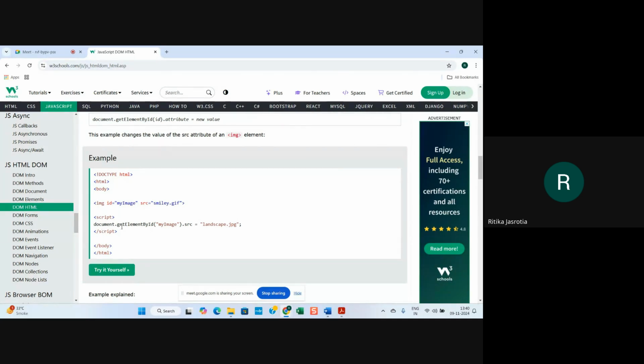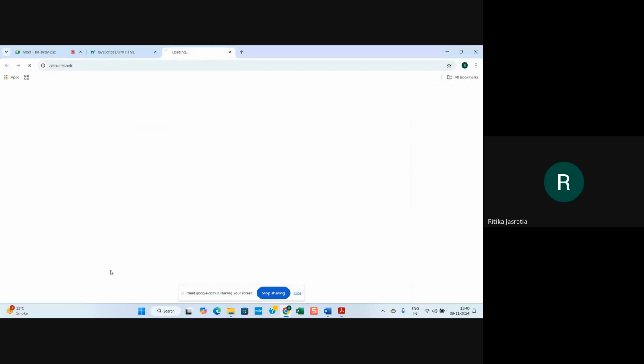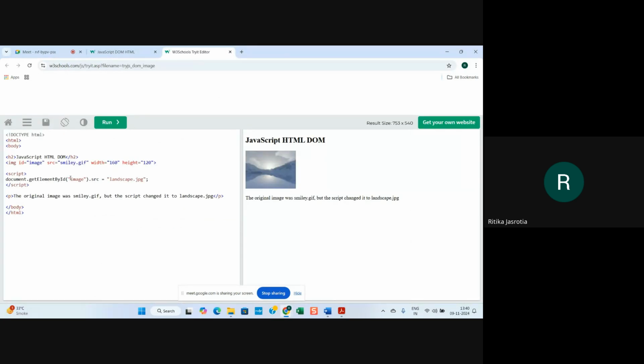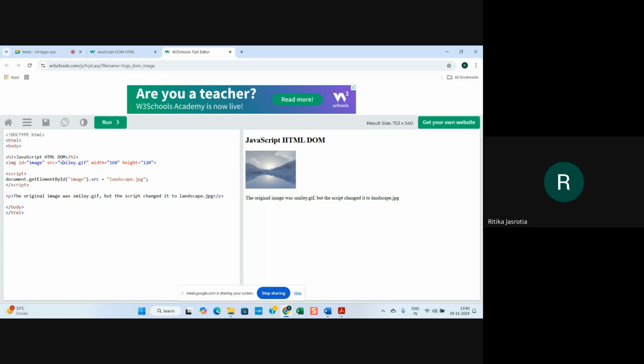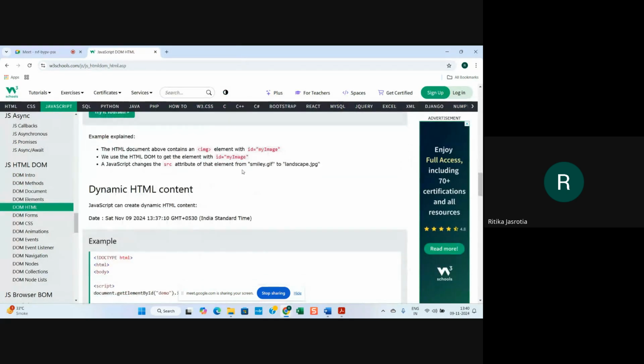So I will say document.getElementById("myImage"). So I will get this .src, the source, right, equal to landscape.jpg. I've changed the image name from this to this. So now if I run it, earlier it was smiley, whatever. Now it is landscape.jpg, whatever the image is. So that will be displayed here.